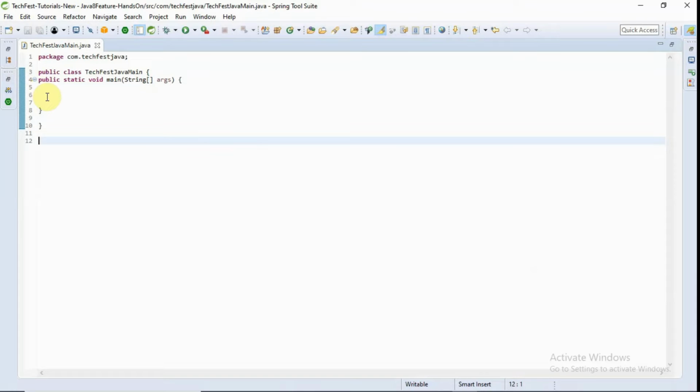In this video, we are going to discuss one of the Java features, LocalDateTime. There is a date time API which was introduced in Java 8. We will do some hands-on work on how we can use the LocalDateTime API for date functionality. So let's just start.